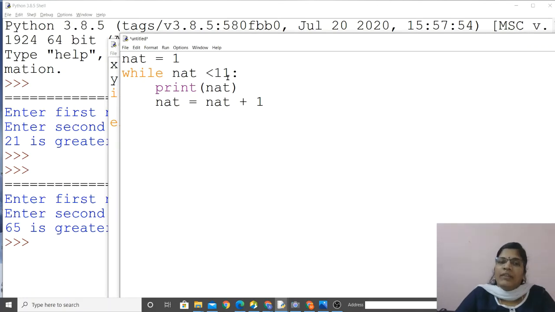2 is less than 11. Yes, 2 is less than 11. Then it executes this statement. It will display number 2. What is NAT? NAT is now number 2. Then NAT is equal to NAT plus 1. What is NAT now? 2. 2 is equal to 2 plus 1, 3.